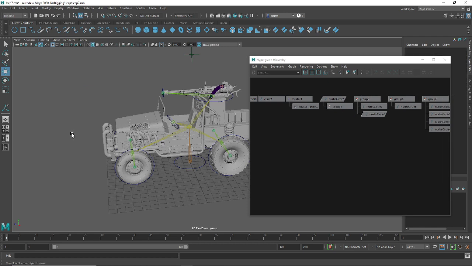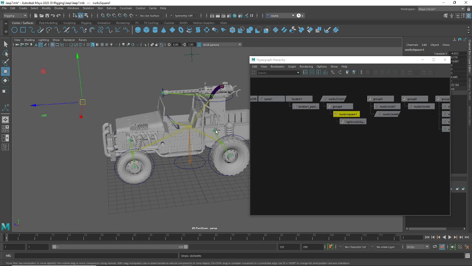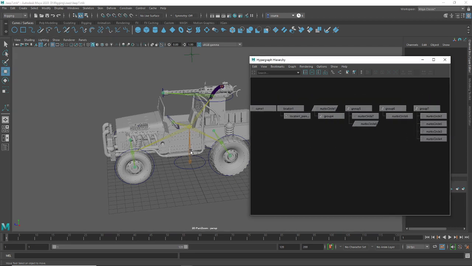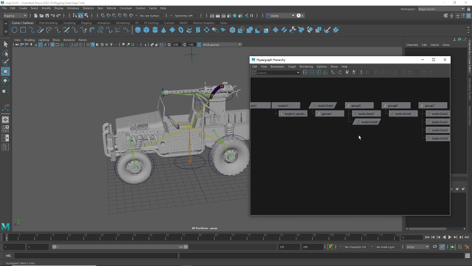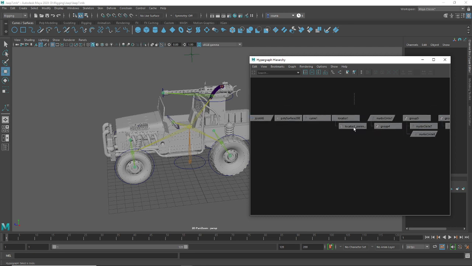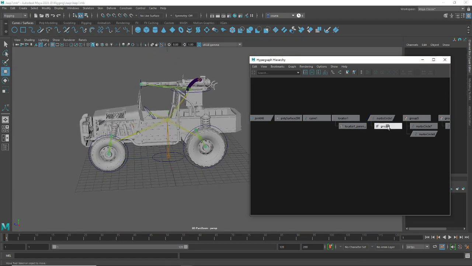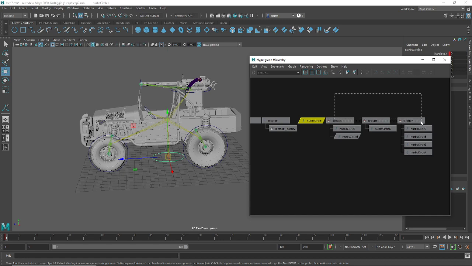And whatever that was, is that NURB square? Let's get rid of that. And locator, what's this? NURBS curve, and then group. Okay, we don't need that. Got our NURBS curves, and then we have the other groups here.